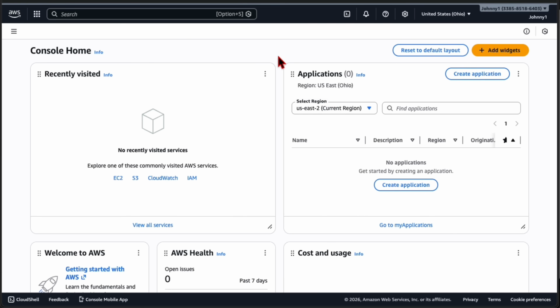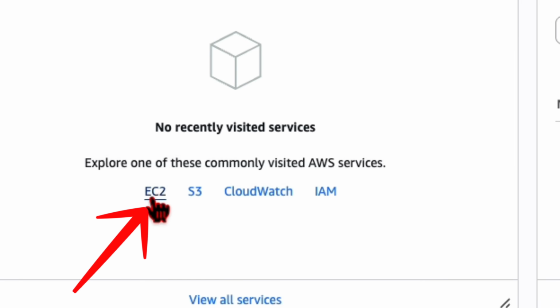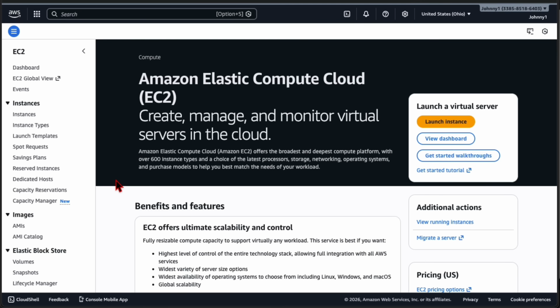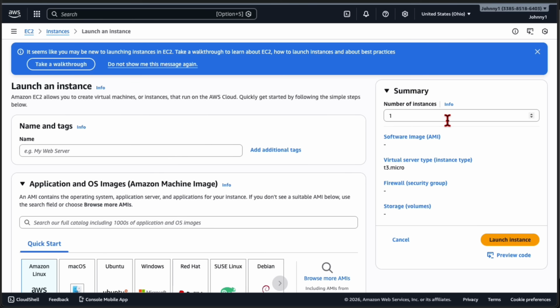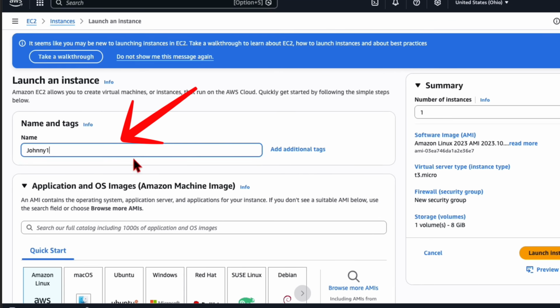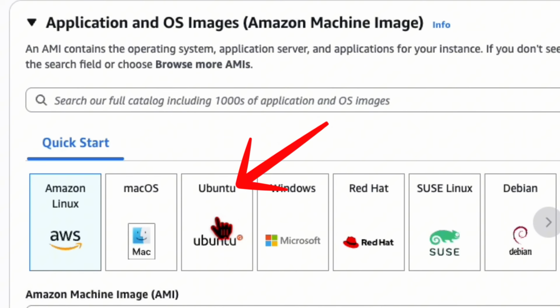So once we're inside of the dashboard, we're going to go to EC2 and click on it. Then it takes us to this page, and we're going to go ahead and click on Launch Instance. And we're going to go ahead and name our server and choose Ubuntu.